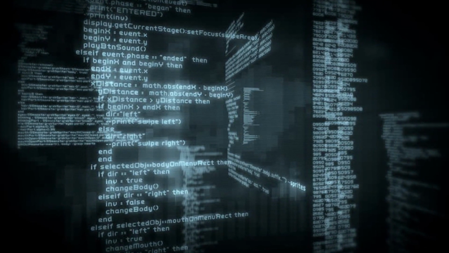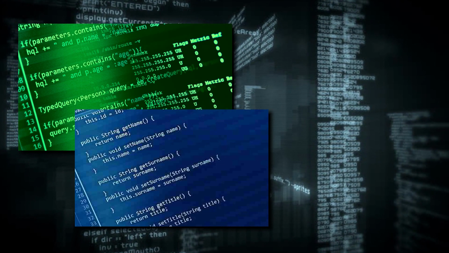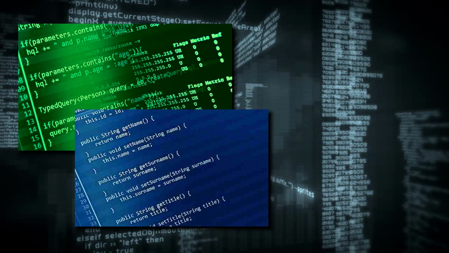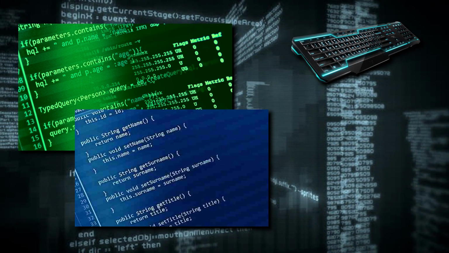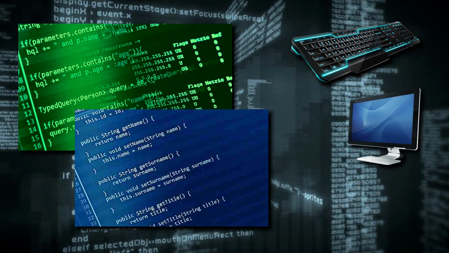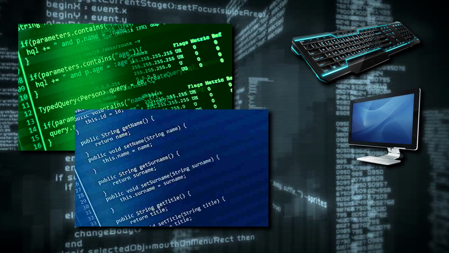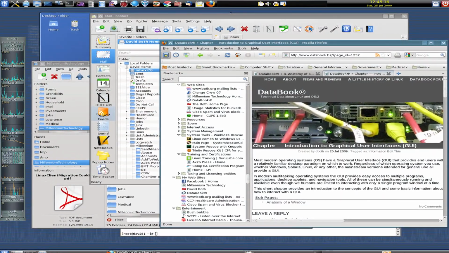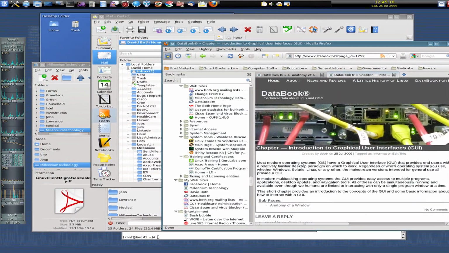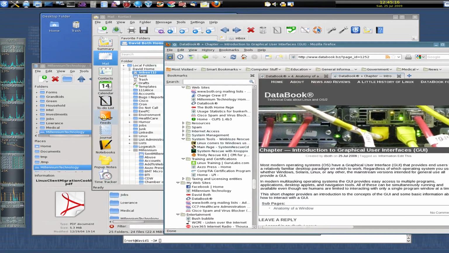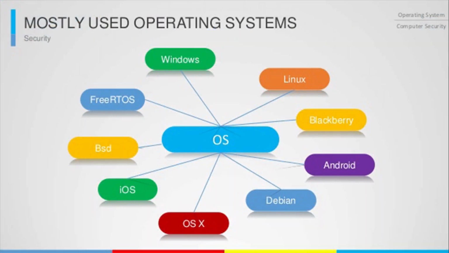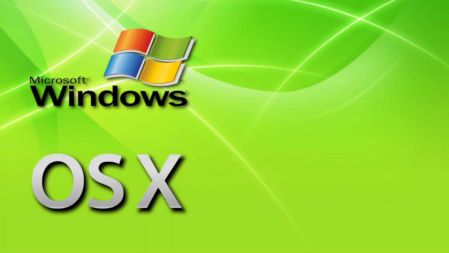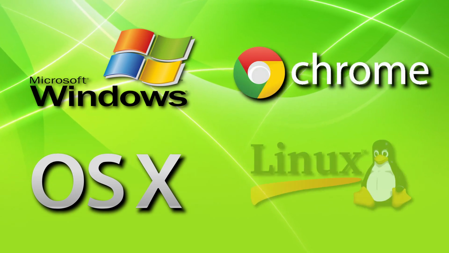An operating system is a set of software instructions that tell a computer how to work, such as how to recognize input from the keyboard, how to send messages to the display screen, and how to save, retrieve, and keep track of files on the hard disk. The operating system also makes sure that different programs running at the same time do not interfere with each other. Every computer needs an operating system in order to work. Examples of operating systems are Windows, OS X, Google Chrome, and Linux.